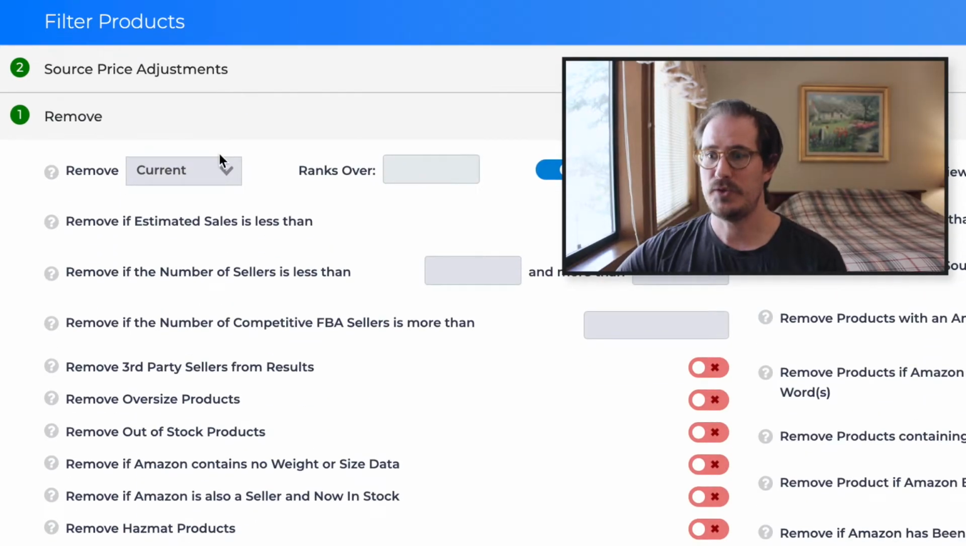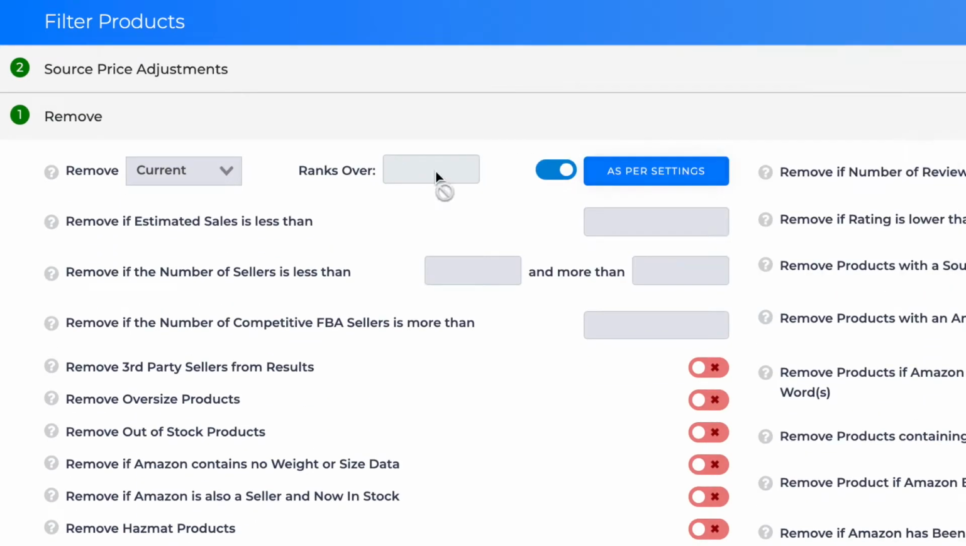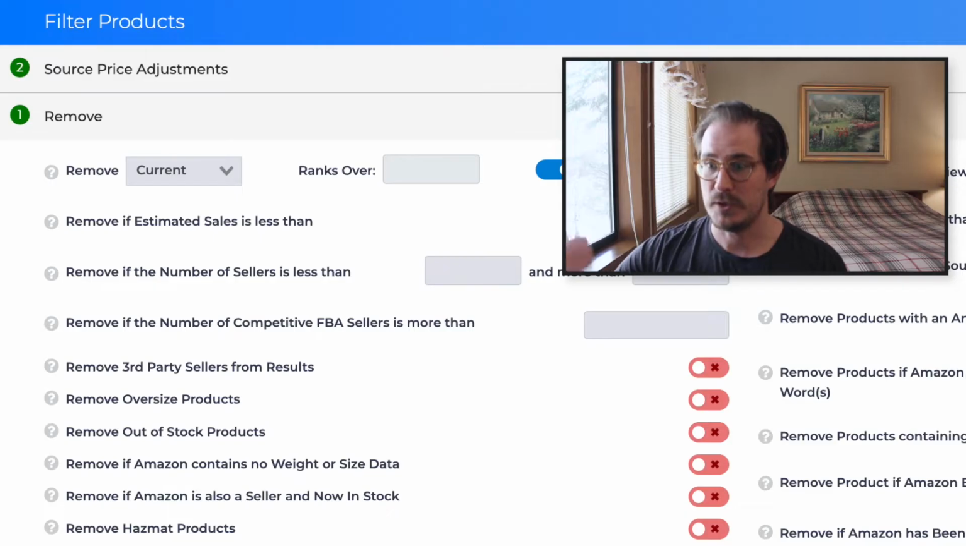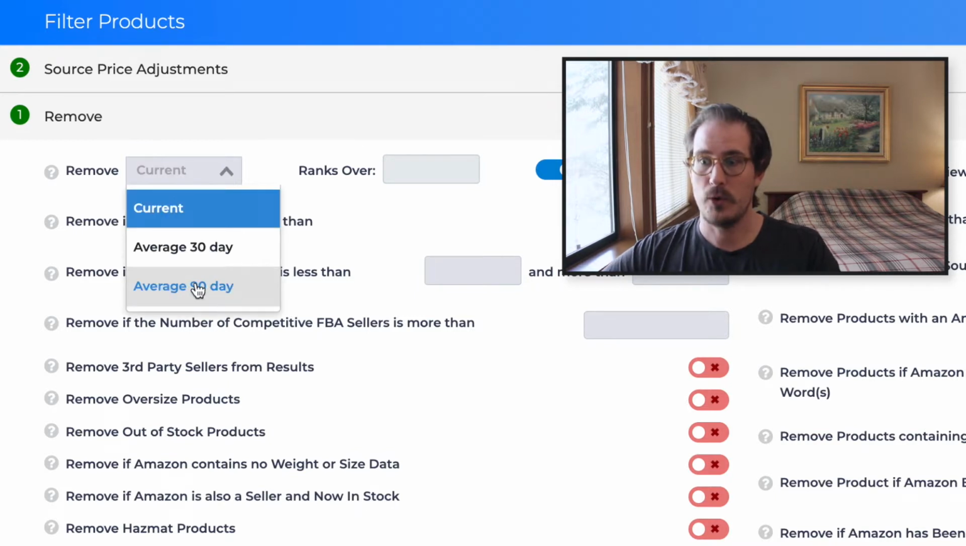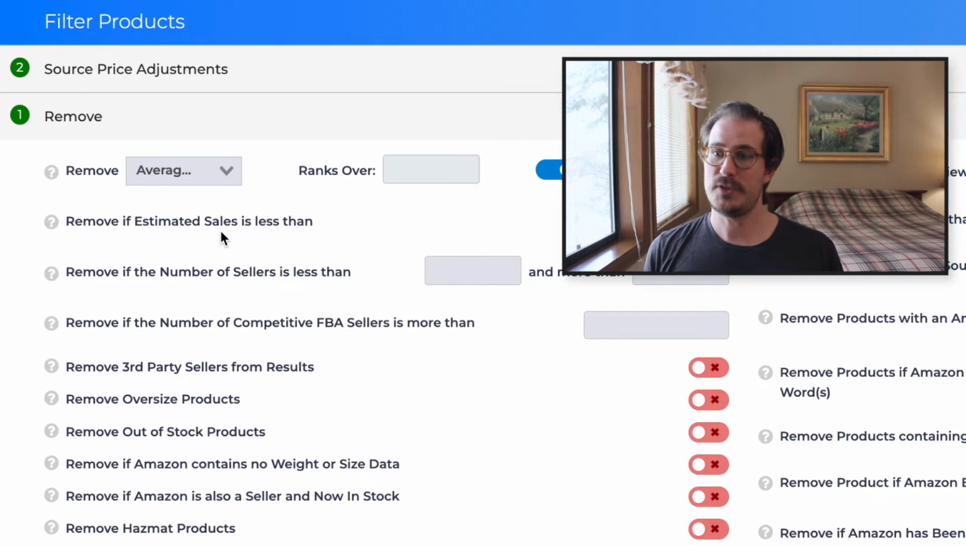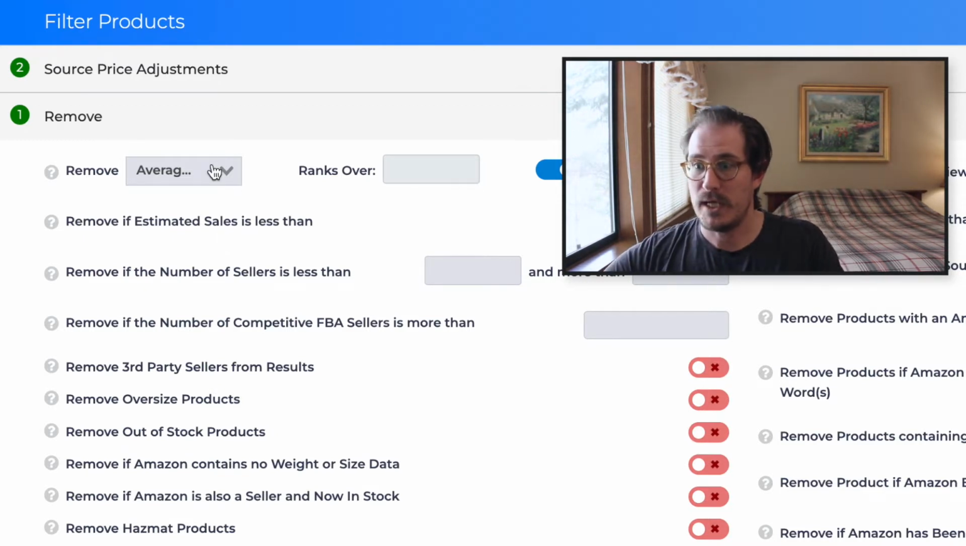Then we would go to this remove section, and this first one is for the sales rank, and I have it on the settings, so it's just 4%. If it's not in the top 4% of the category, it will take it out, and you can change it to either be the current or the 90-day average or the 30-day average. As you start selling and sourcing, you'll find one that works for you. What I like to use is the 30-day average, and then we can work our way down this left column here, and then we'll move to the right column.